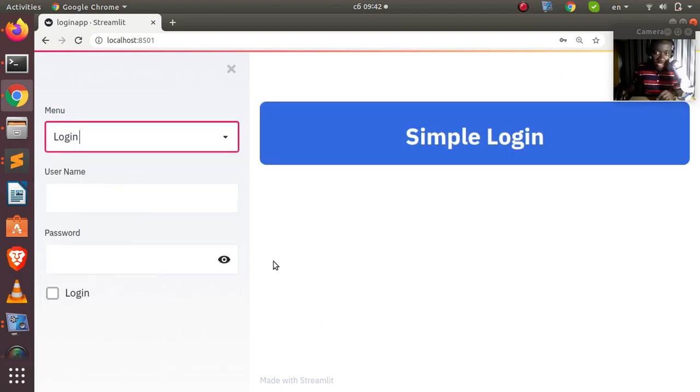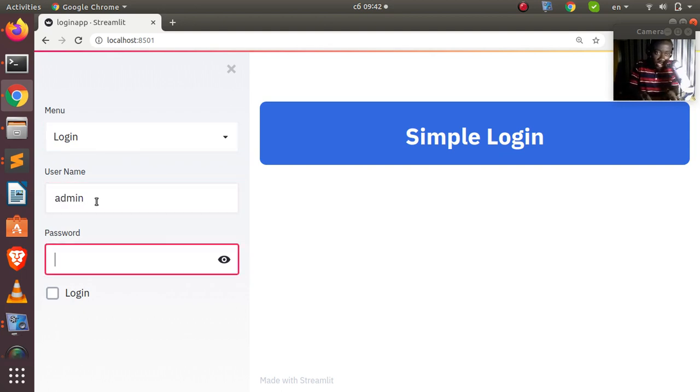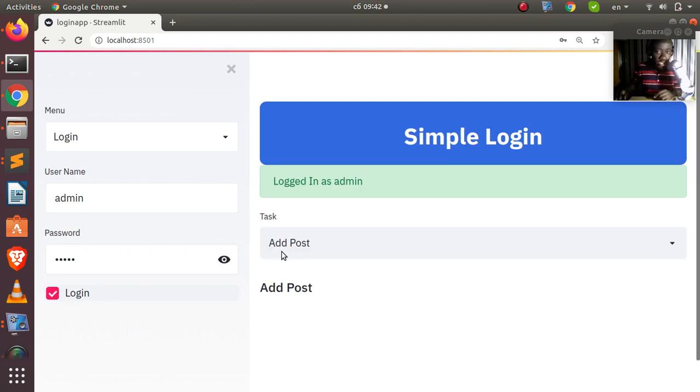And then you can see from here that this is empty. So if I log in, let's say with admin, that is the username, and the password is also going to be admin. Then I click on the login, using the checkbox. We are not using a button, we are using a checkbox. I'll explain why later. It says it's now logged in perfectly. So logged in as admin.